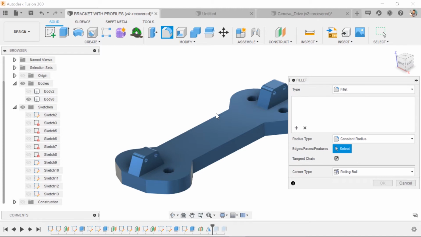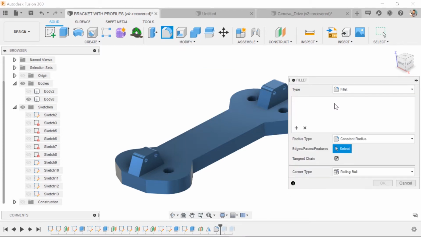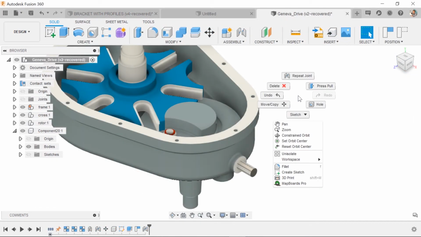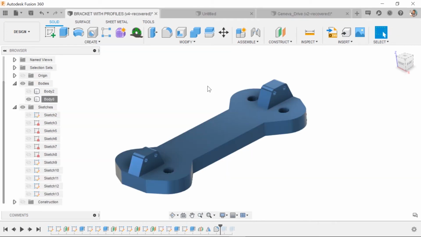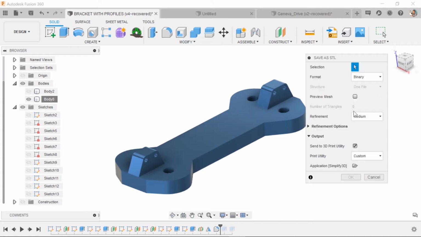So if I'm doing a fillet, if I right click, I'm going to get that fillet that I just did most recently, and I can do another. If I'm in an assembly design and I do a right click, it's going to bring up that joint that I just did. And it's even smart enough to remember, repeat a save as STL when I just sent this entire design to my 3D printer.